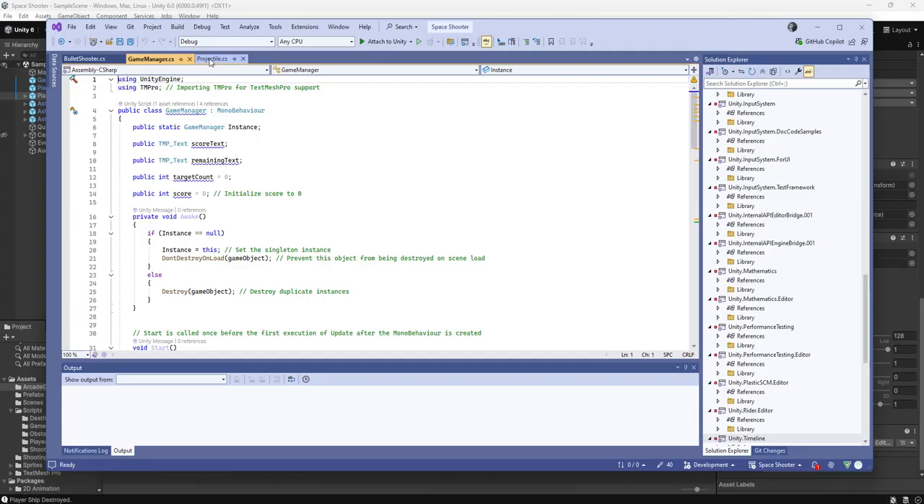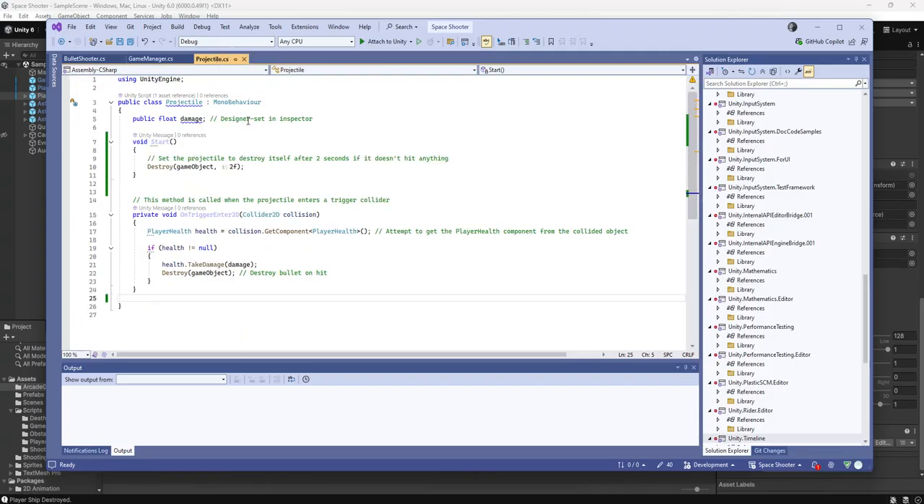Game manager's there. Yeah, here's the projectile on start. So from what I understand, at least going by the Unity scripting side, if you do it on start, so when the game object first gets spawned into the world, then if it doesn't hit anything, it'll exist for 2 seconds, then destroy itself.